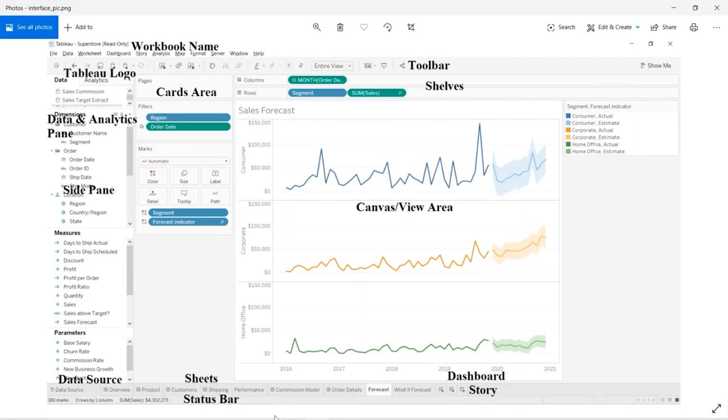Moving further down to the bottom, you'll see dashboards, stories, and worksheets. The tabs with tiny little boxes, like for instance overview, product, customers, commission model, order details, are all dashboards. Whereas tabs where only text is available, for instance forecast, what if forecast, performance, are worksheets.